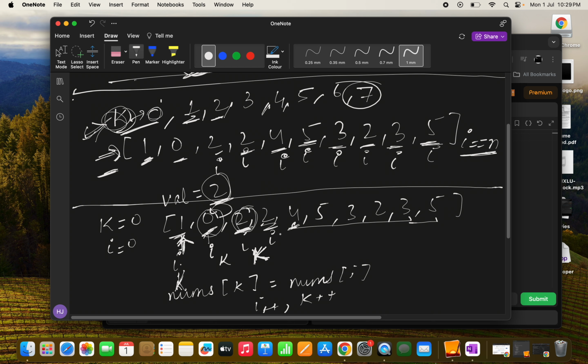4, we have to figure out the index where we should keep this 4, where this 4 will go in this array. So for that reason we are not incrementing our k. That's it. So increment our i.